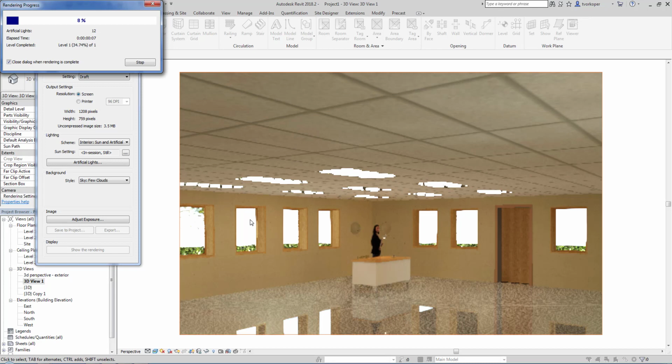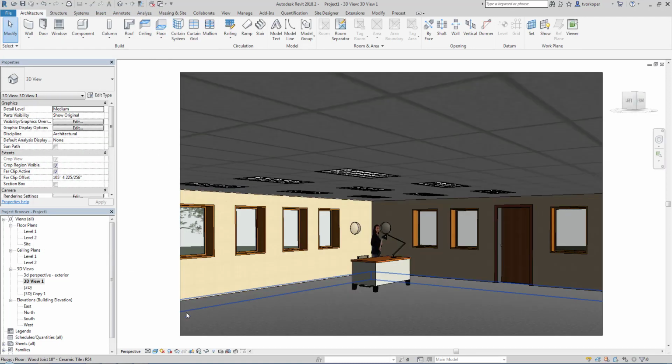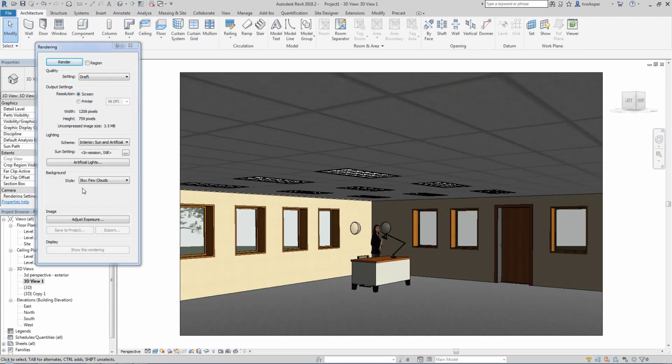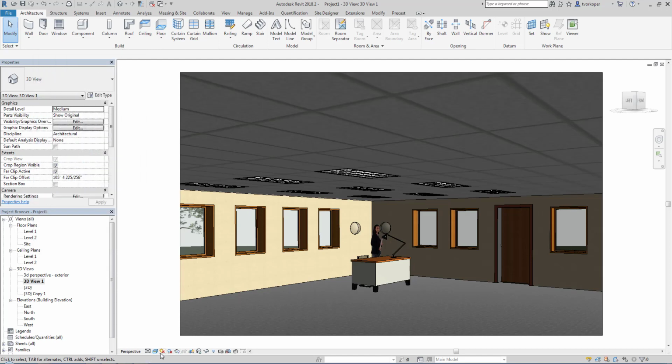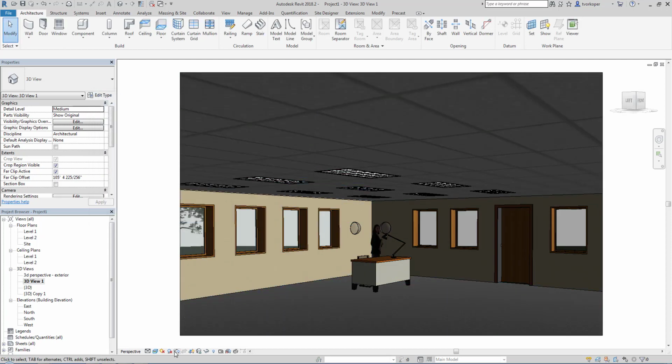So I'm going to go ahead and stop that. And you can see how you can work back and forth until you get it just how you want it, and then render it at a higher quality because it'll take a long time. So let's go back to our sun settings and change this to even earlier, maybe 8 o'clock. You can see how the shading got a little darker. So hopefully the rendering will do the same thing.